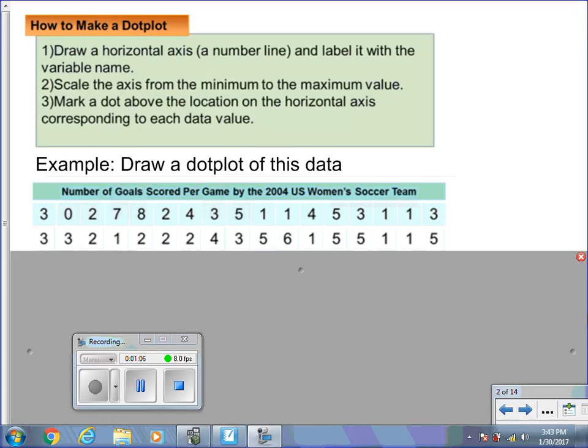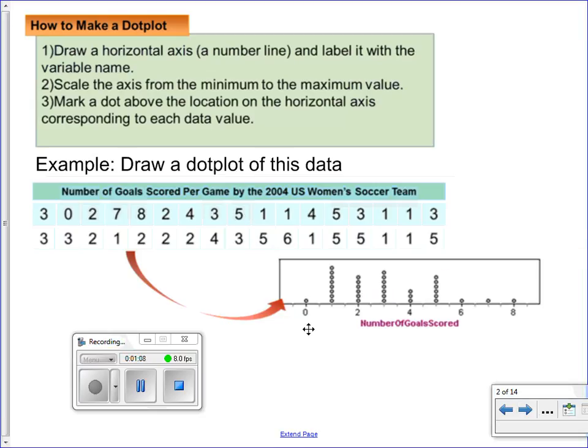Alright, so now that you've drawn it, I want you to take a look at what I've got. You should have a horizontal axis right here. It should be labeled with numbers at the bottom. So I've got 0 to 8 because my lowest value is 0, my highest value is 8. And then I've got a label of what those numbers represent. Then each dot is a value of the variable. So each dot represents a piece of my data. And that's how you do a dot plot. Pretty simple. I would say that this is the easiest way to display your quantitative data.